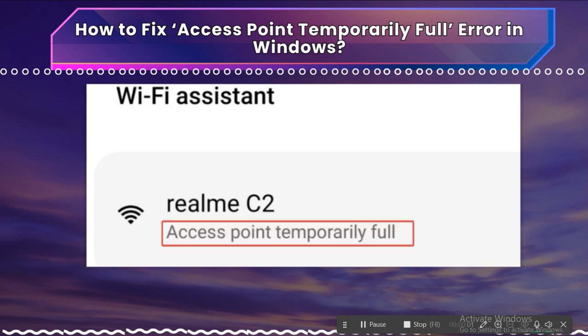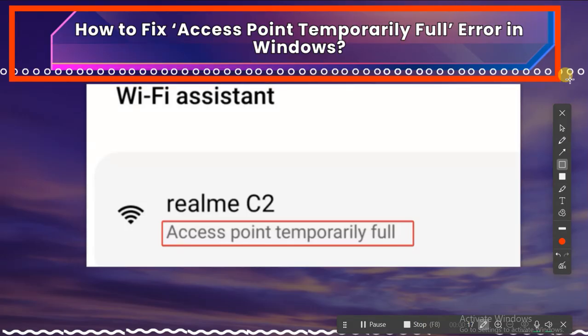This is the final video to fix the access point temporarily full error in Windows. And if you're also getting blocked from connecting to Wi-Fi because of this message, stay with me because I'll explain why it happens and every easy way to fix it. I'm from Rexist, and I know how frustrating Wi-Fi errors can be.